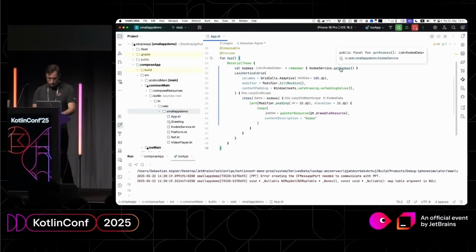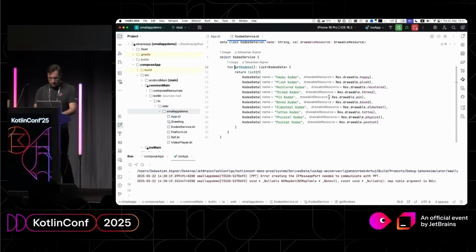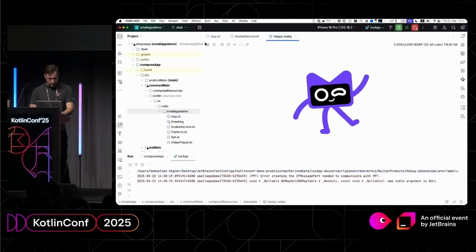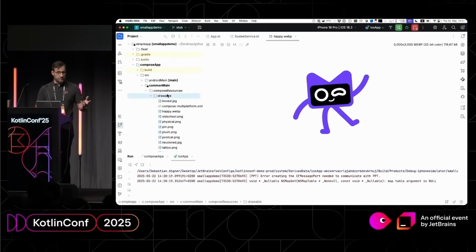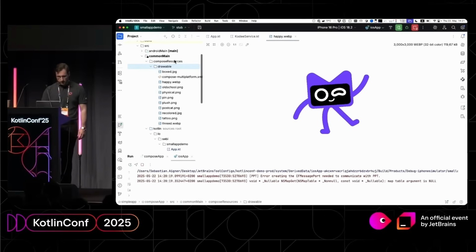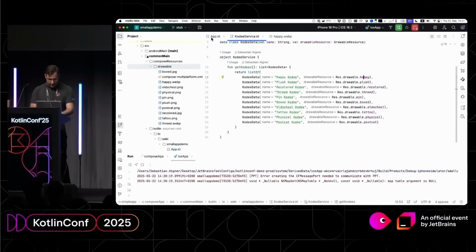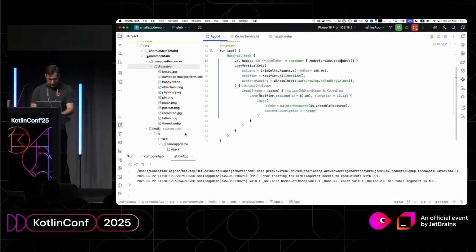If we actually hop into our Cody's implementation here, we can see that on Compose Multiplatform, instead of the R class or the R object, we just have Res, and then we can still have our drawables. For example, we have this happy Cody. And instead of living in a source set that is specific to Android, you just have this Compose resources directory. You have all your drawables in here. And of course, you can easily navigate back and forth between these as well.